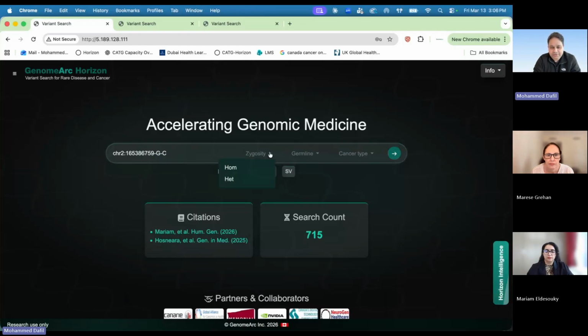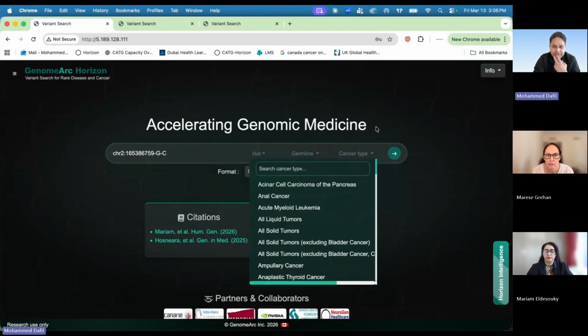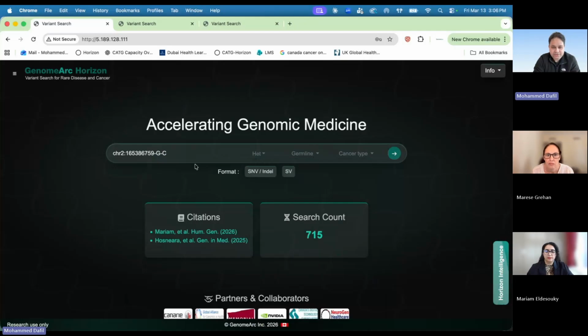And then you have to define whether the zygosity is homozygous or heterozygous. And it's germline, so this database is actually very comprehensive. It can take input for germline variants or somatic variants with different cancer types, okay? So in this case, we'll look into this variant that is a germline variant for rare disease. And you can find the format briefly provided here.